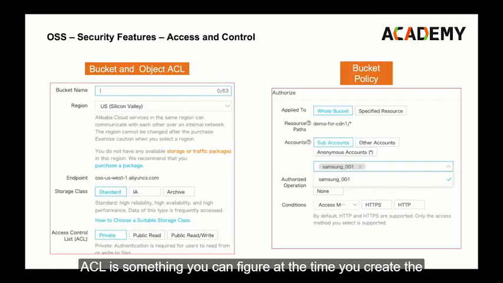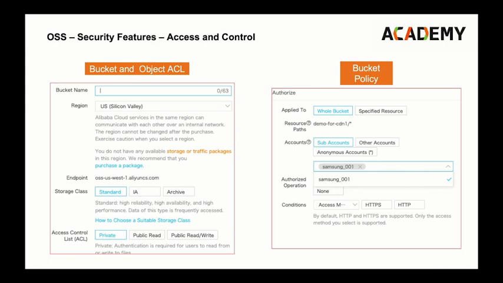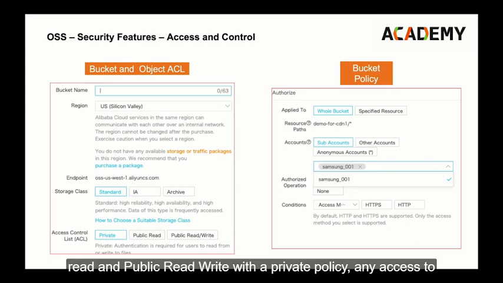So bucket and object ACL is something you configure at the time you create the bucket. There are basically three ACL policies: private, public read, and public read write. With a private policy, any access to the objects in the bucket requires you to sign your request. So you have to sign your request with an STS token. Public read does not require you to sign requests for reading the content of the bucket, but it does require you to sign requests to update, delete, or modify objects in the bucket.